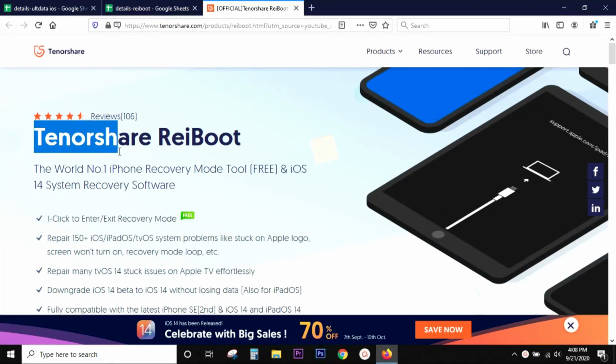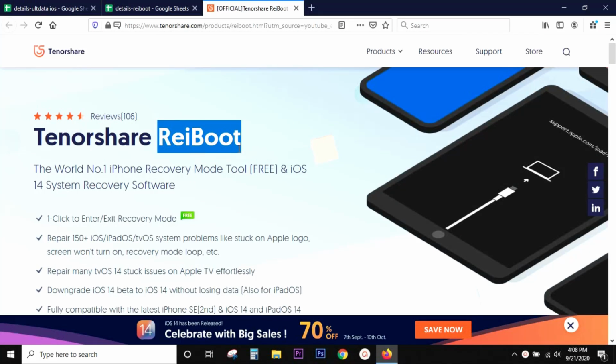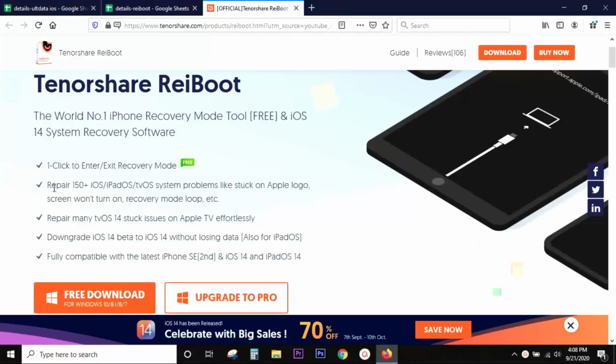Today I want to introduce to you Tenorshare ReiBoot, which can basically bring back your dead iPhone to life. Your valuable iPhone might not be working for different reasons, like stuck at recovery mode. So with this software, you can recover or repair 150 plus iOS related issues.